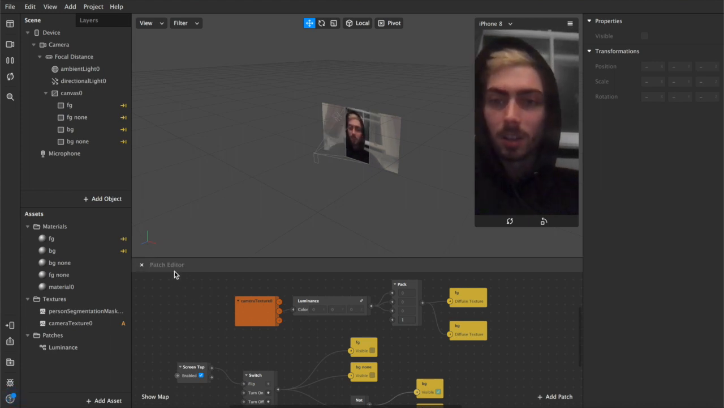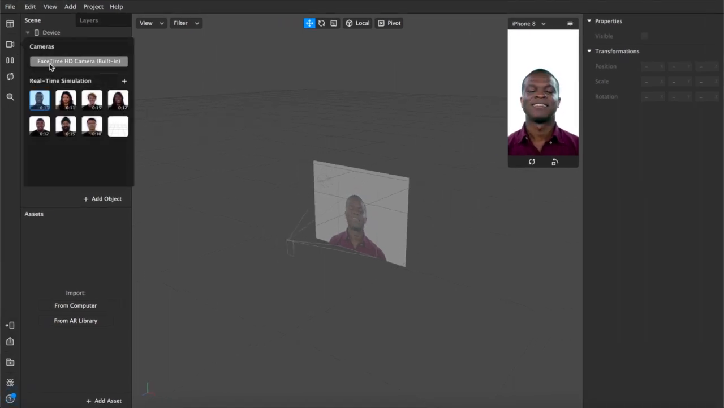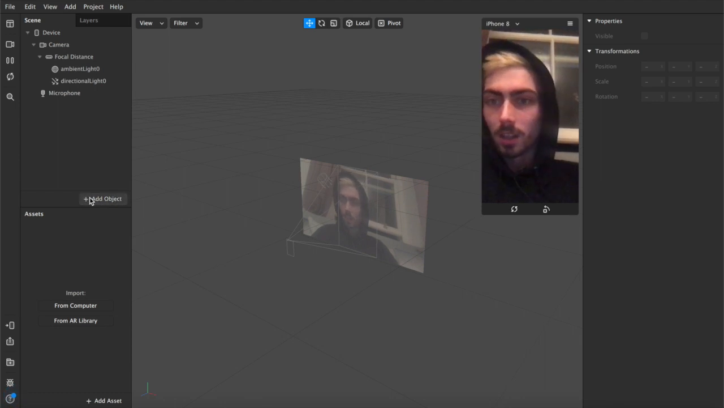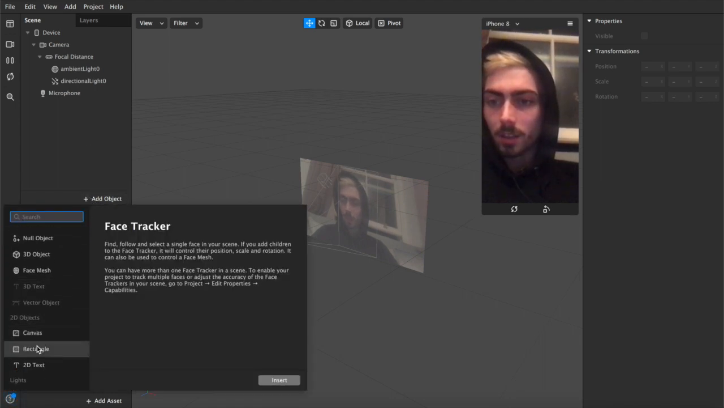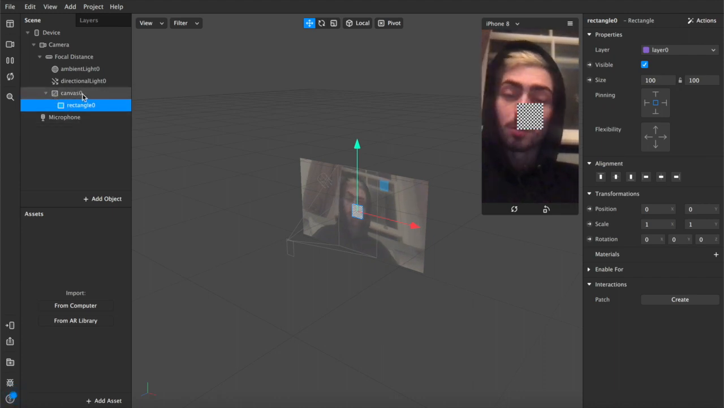So yeah, let's pause this video and we'll create a new project and get right into showing you how it's done. So if I switch back over to this FaceTime camera, see me again. The first thing we're going to do is add a rectangle to our scene. That will appear nested inside of this canvas. So you can add the rectangle and the canvas will be there automatically. You can do it the other way around, but why add steps for yourself?